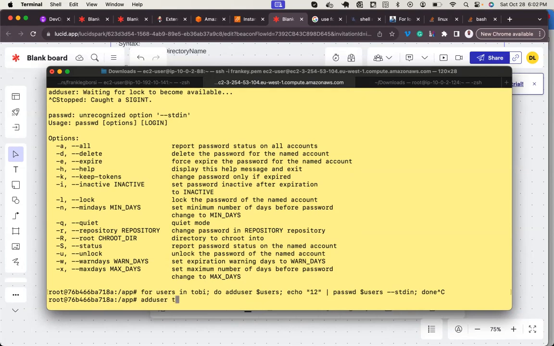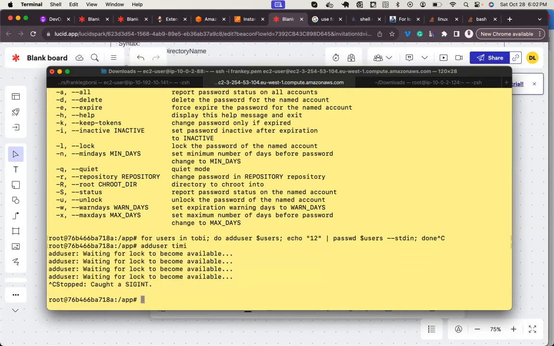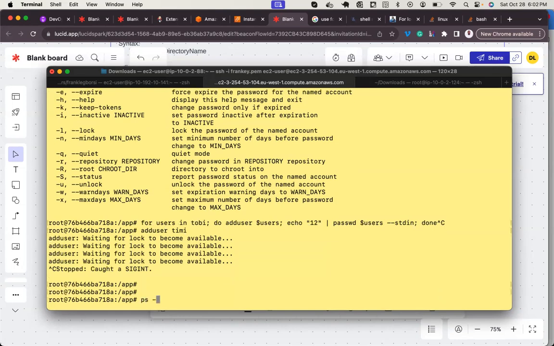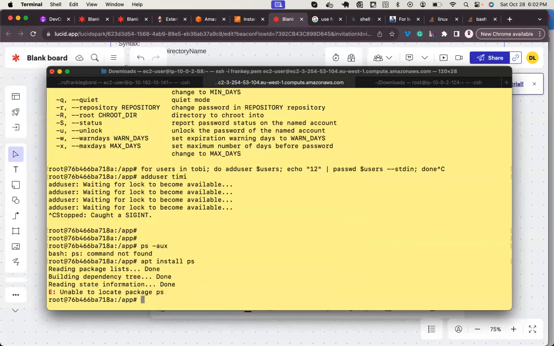As you can see, if I say adduser Timmy, if you want to create, okay, something is happening somewhere. Let me kill this process. ps -aux. ps is not installed. apt install procps.